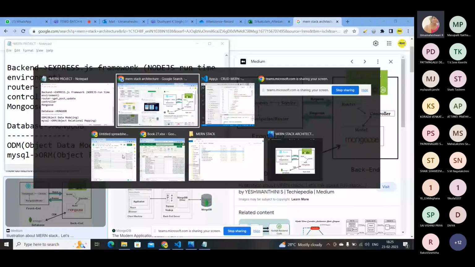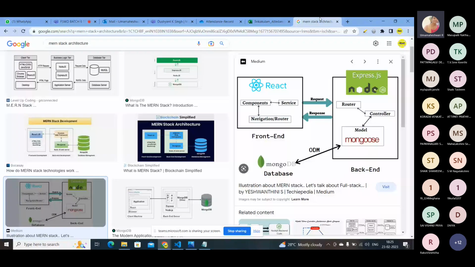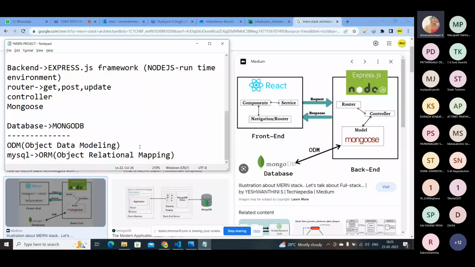Okay. So, the next thing is the interactions between the front end, back end, and database. So, how is it going to transfer the details from front end to back end?